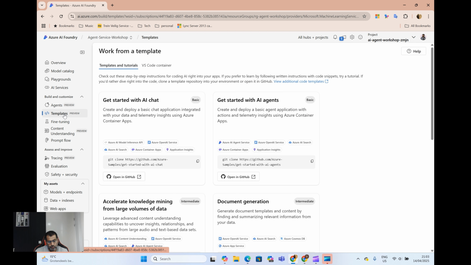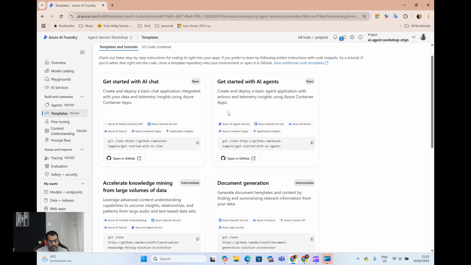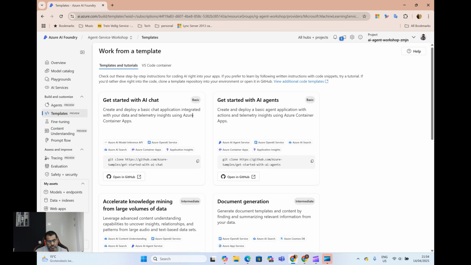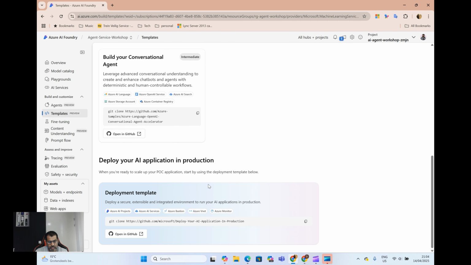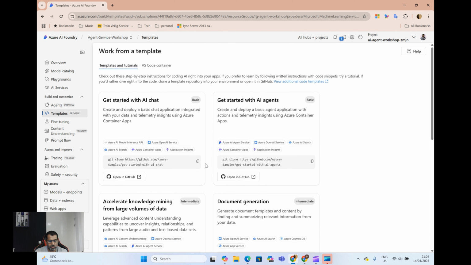The same thing, if you see here, there are templates. There are a lot of templates which are available in the GitHub. You can just start your basic agent from here. The good part is it's also showing the technicality and the difficulty level, so it's basic, intermediate. Based on this, you would be able to get started deploying your agent and see how it is helping your scenario.